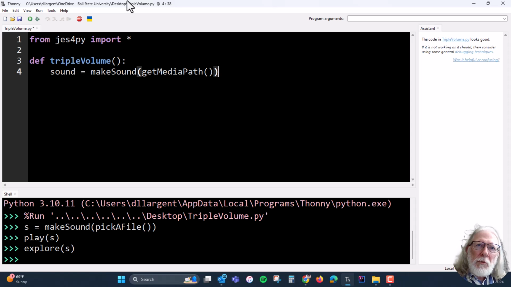We'll go ahead and get all the parentheses in, and we want the name of the file, which is about.wav. Now remember, when we use getMediaPath, we have to have used setMediaPath to tell it where to look to find this file. Before starting the video, I've already set the media path to the appropriate folder. That will make the sound for us.